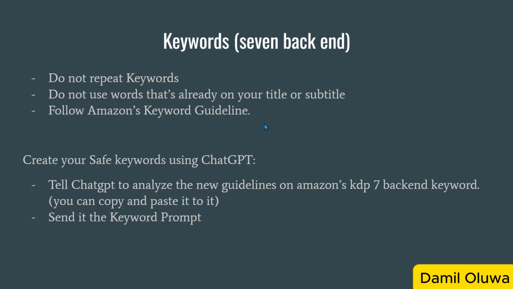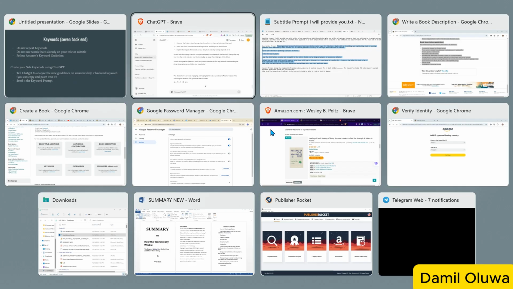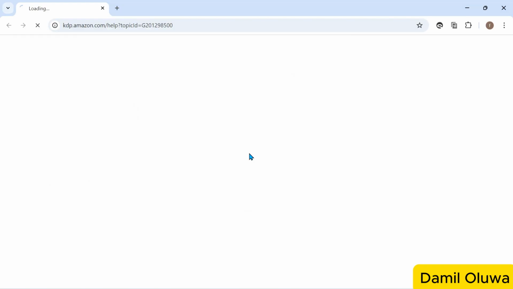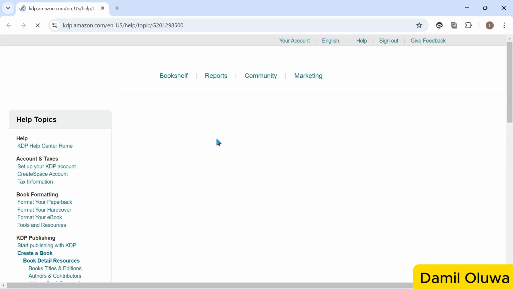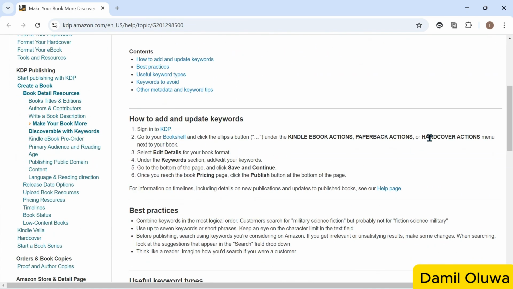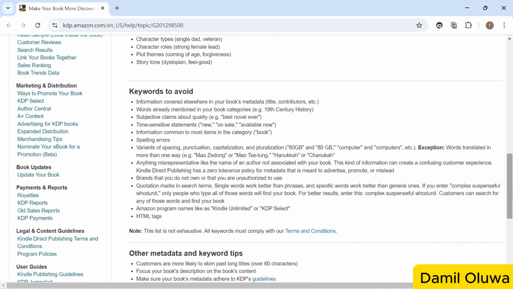Follow Amazon's keyword guidelines. Let me go into Amazon now and check the keyword guidelines. Let me open this in a new window. So this is the keyword guidelines. Okay, useful keywords, and keywords to avoid.